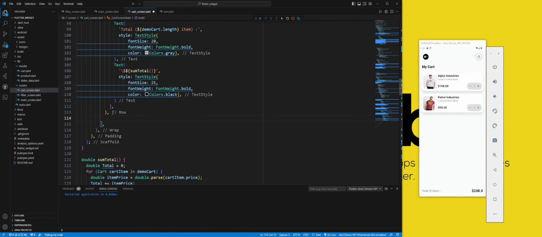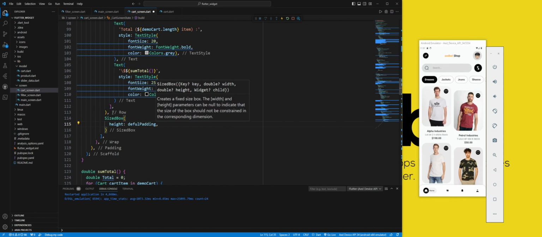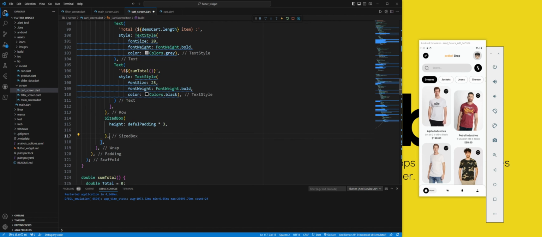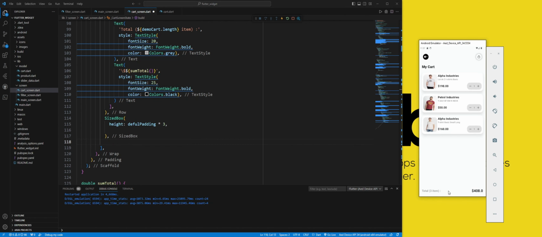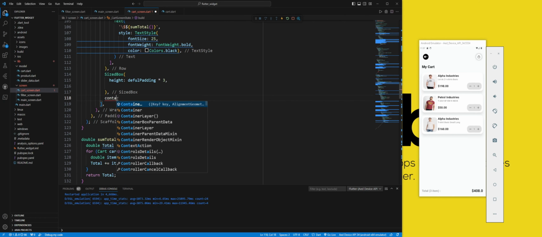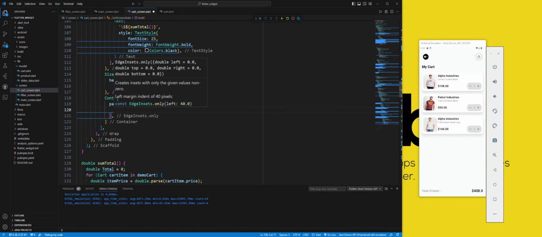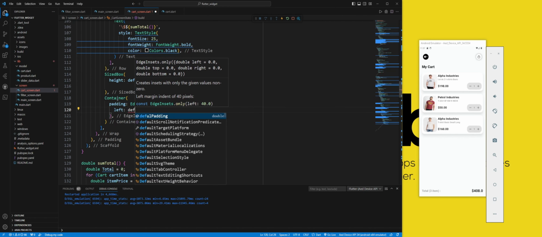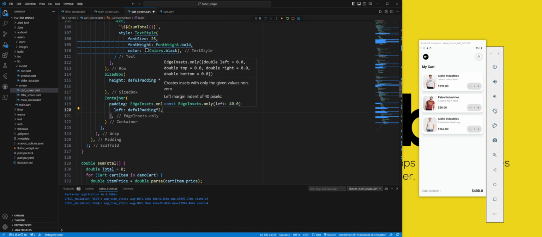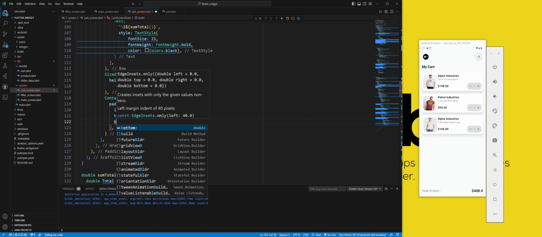Next, we add a SizedBox widget, which will create some vertical space between the total price and the checkout button. We add a container widget, which will display the checkout button with a black background and a white arrow icon. We set the left, top, bottom, and right padding to different values of default padding, which will create some space around the content of the container.